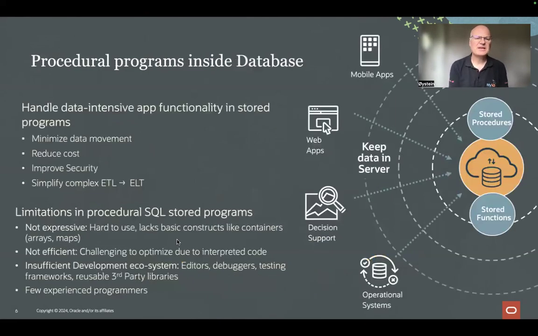An alternative is to handle the data-intensive functionality in stored programs inside the database. This will minimize the data movement and reduce the cost. And also you get improved security by keeping the data always inside the database. And also, in many cases, it will simplify the transformation of data by doing it inside the database.